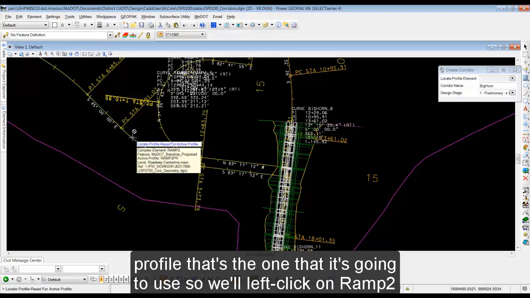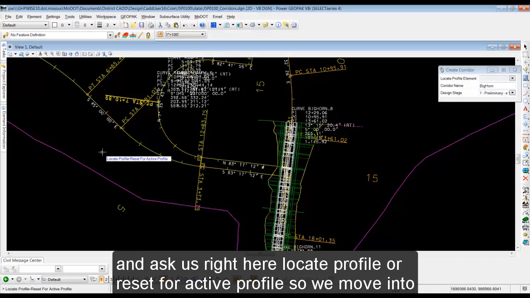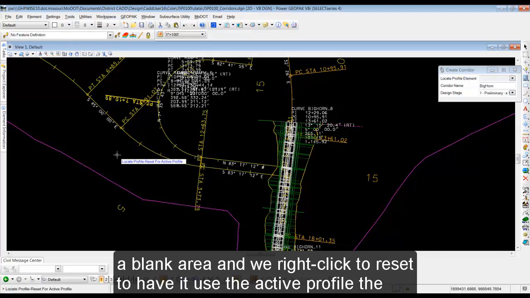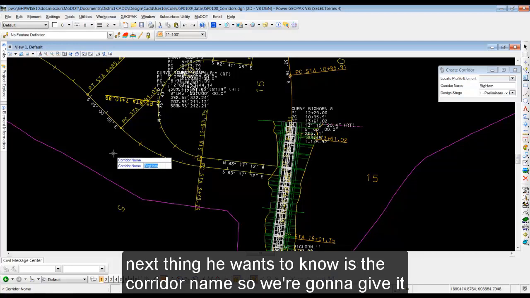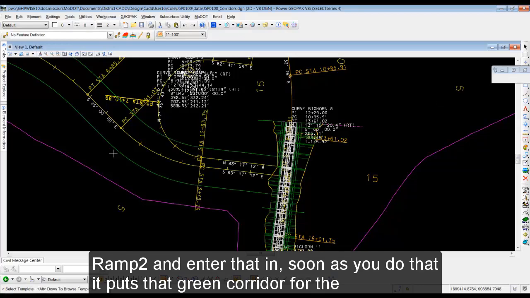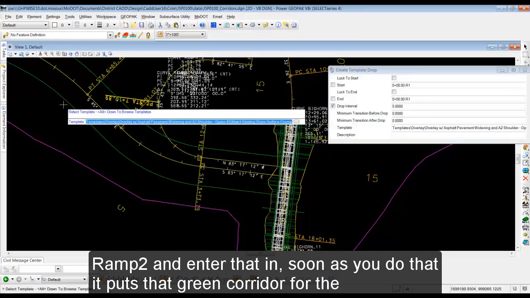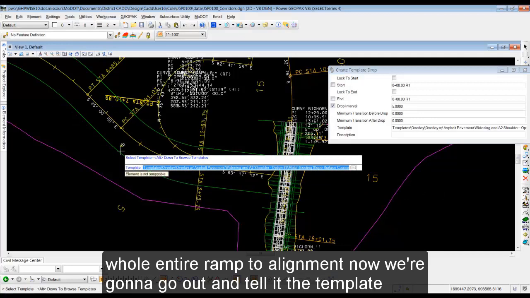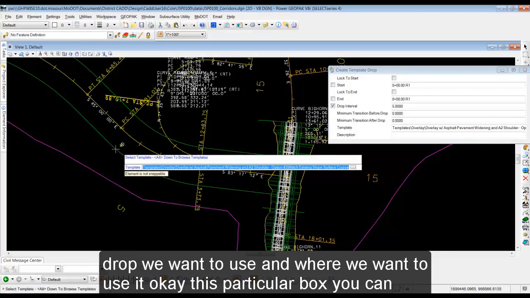So we'll left click on ramp 2 and it asks us right here, locate profile or reset for active profile. So we move into a blank area and we right click to reset to have it use the active profile. The next thing it wants to know is the corridor name, so we're going to give it ramp 2 and enter that in. As soon as you do that, it puts that green corridor for the whole entire ramp 2 alignment. Now we're going to tell it the template drop that we want to use and where we want to use it.